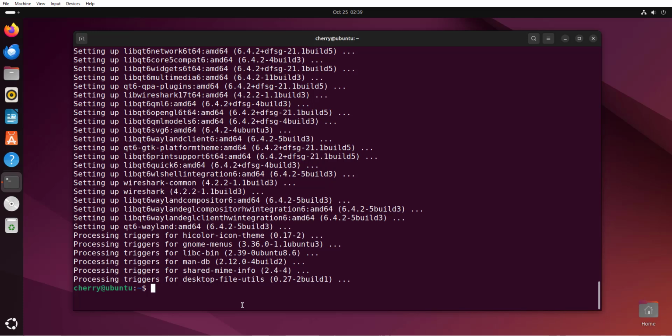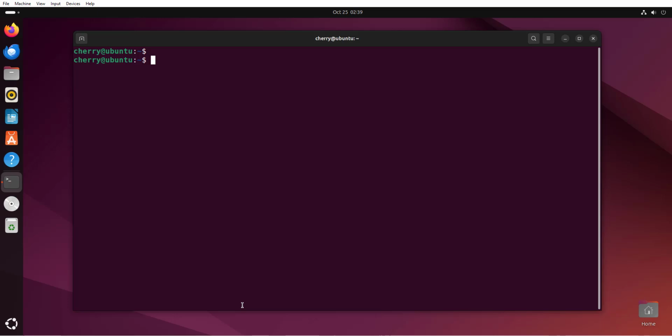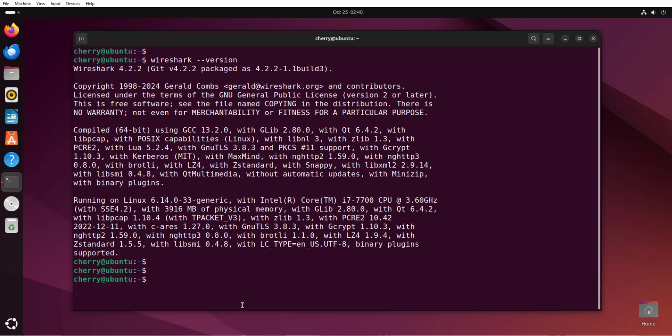And as you can see, the installation is complete. Now, once again, let's check the version of Wireshark we have installed. So I'm going to run the command wireshark --version and press enter. As you can see, this gives us Wireshark version 4.2.2. And like I mentioned previously, this method does not give us the latest version.